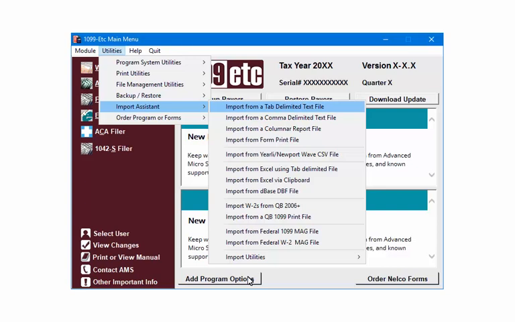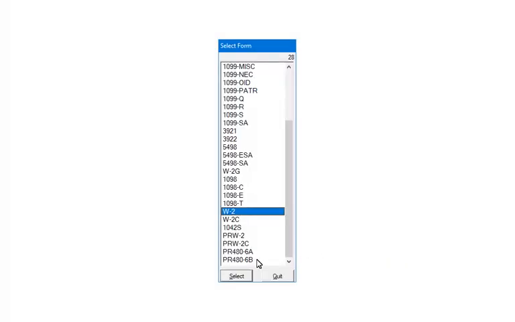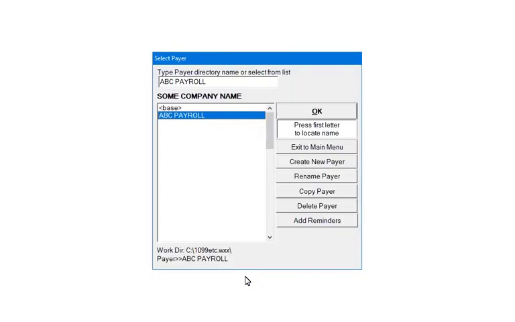Open the program and from the main menu select Utilities, Import Assistant, and then Import from a tab, or comma, delimited text file. You could also select comma delimited text file, the process is the same. Find and highlight the data import file. If you select the correct location and cannot see the file, change the files of type to all. Click Open. Highlight the form and click Select. Highlight the pair and click OK.